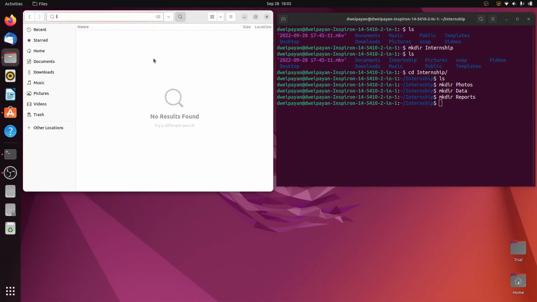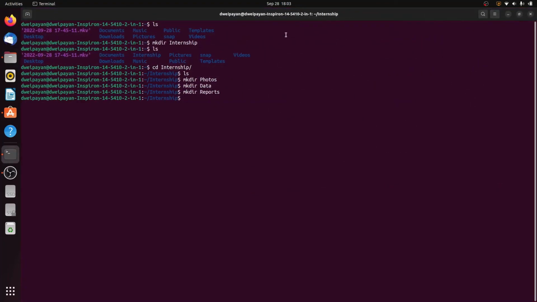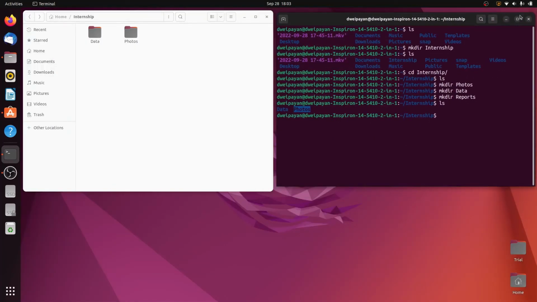So first type ls and check whether the folder is existing there or not. Okay, so you can see that it is existing over here, but if you only have this terminal in front of you, you will not be able to see whether that folder is existing there or not. So you simply press ls, hit enter. So it will show you that there are two folders, data and photos. Now suppose if you want to remove this photos, I will show you a command how to remove it.